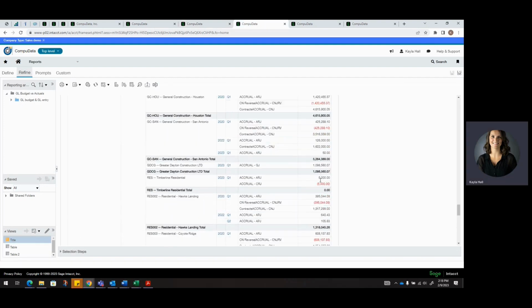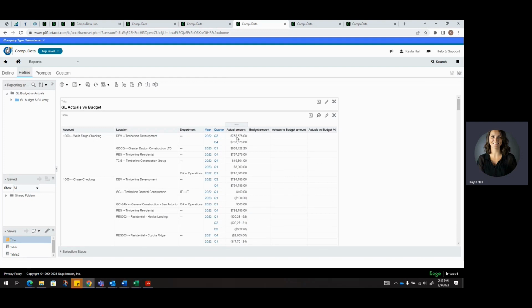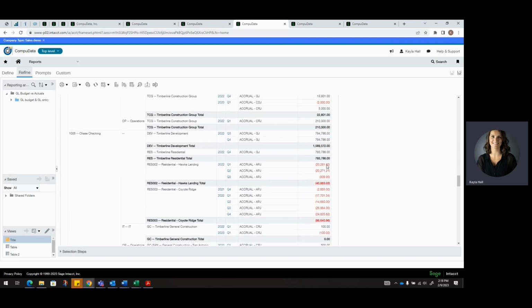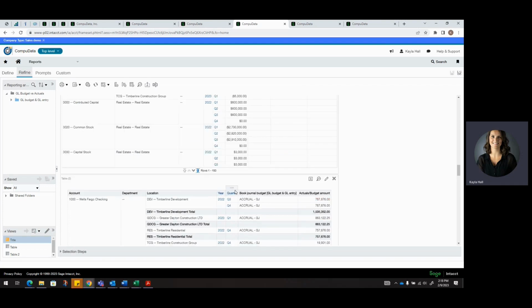Some other reports here, just to give you some idea of what we can do. So these are all different filters and calculations based off of, you know, actuals versus budgets. We can change the formatting so that if it's a negative, it's actually showing up in red. Anything in blue, we can drill down into.